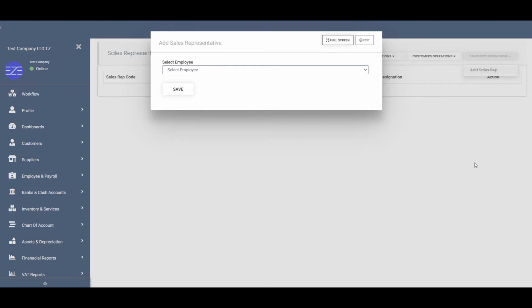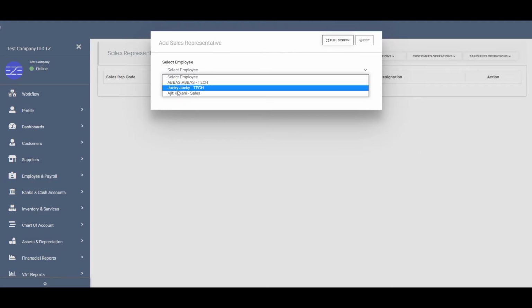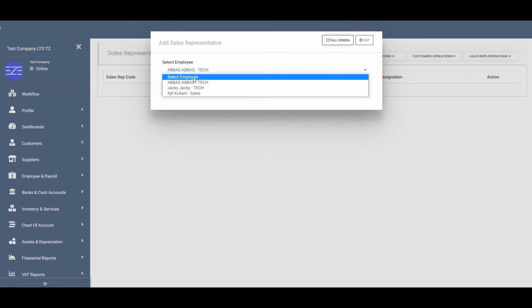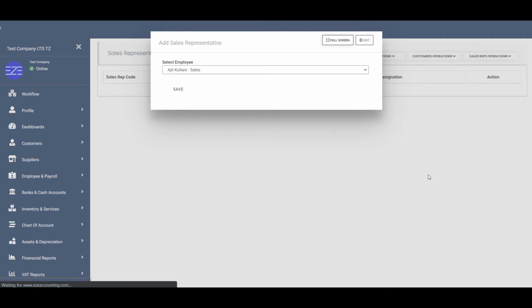So, let's do it by clicking on Sales Representative Operations. Now we select Add Sales Representative, and we choose our salesperson's name from the list. Notice that all our employees are appearing in this list. Once done, we will have that employee added to our list here.